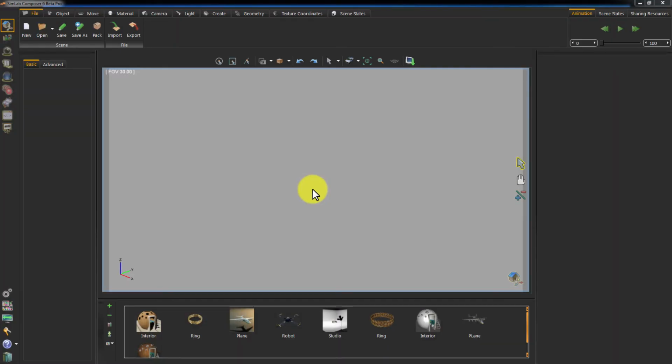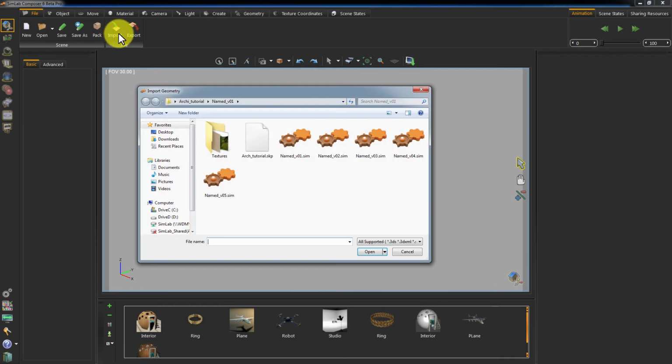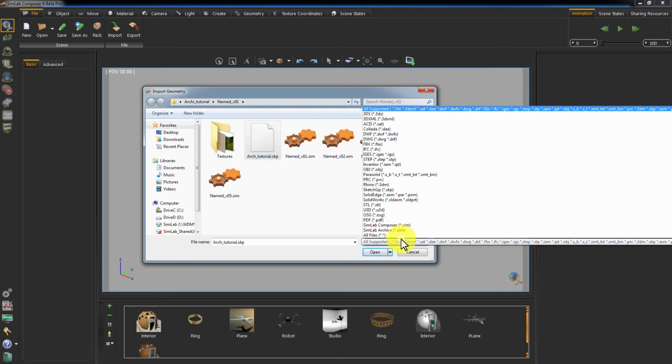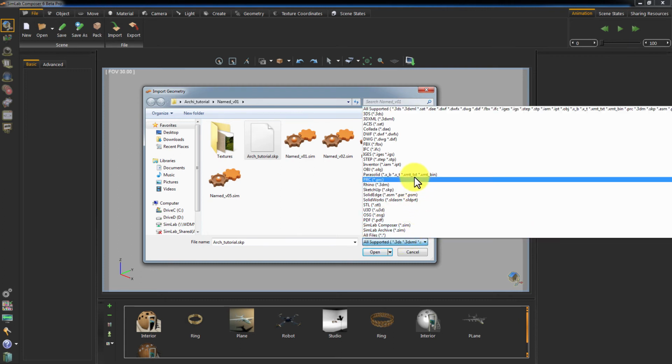In this part of the course, we are going to talk about importing your design to SimLab Composer and how to adjust and apply materials to it. We have an empty scene here, and what we are going to do is go to the File tab and click Import. We have a SketchUp file. SimLab Composer supports importing a large number of 3D formats. If you click on the File Type drop-down menu, you can see the file types supported by SimLab Composer.